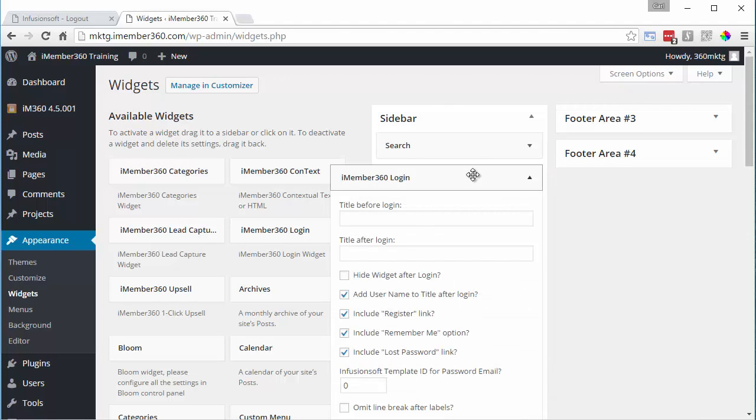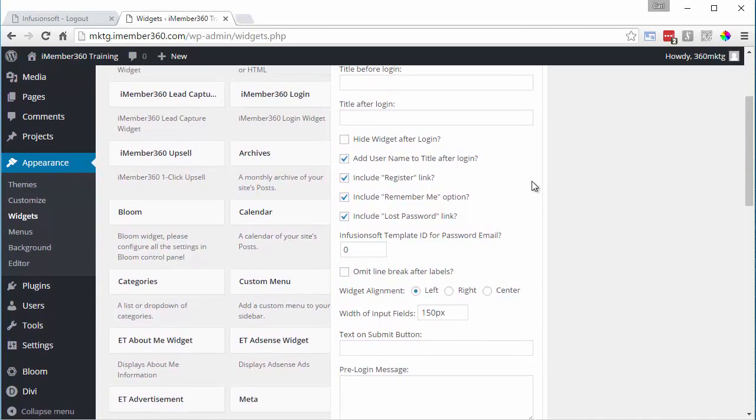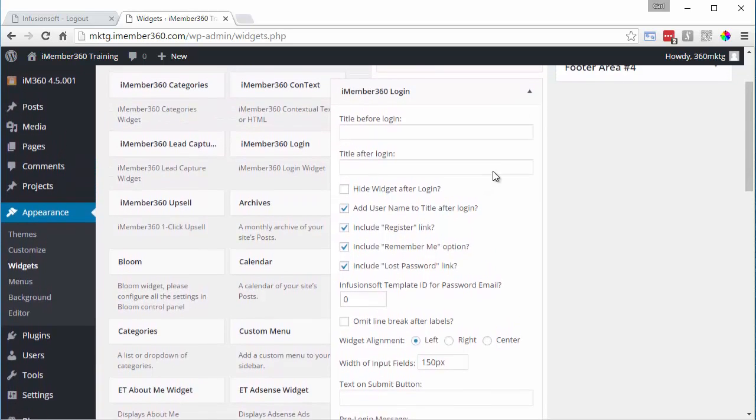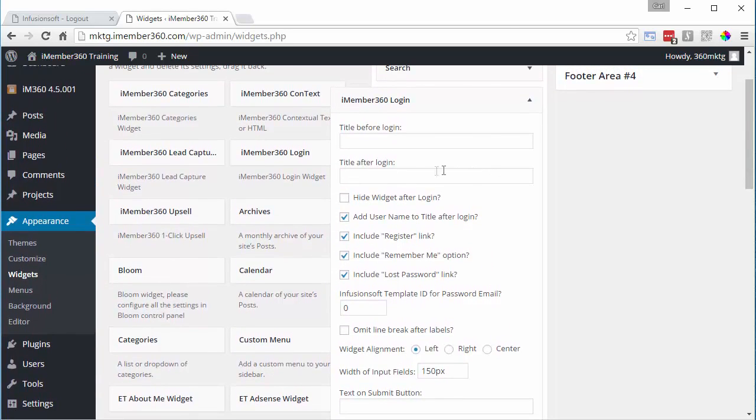The widget should automatically expand, but if it doesn't, just click the arrow to expand it so you can see the options. How you choose to set up and fill out the options is up to you, but to make things easy, the most popular settings are already checked by default. The only things I would recommend that you do are add something to the title areas, the before login title and the after login title. Members login here is what I'll put in the before login.